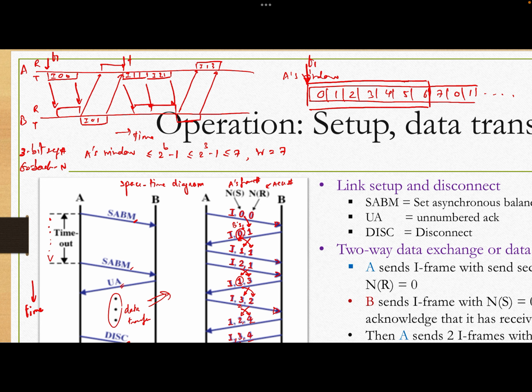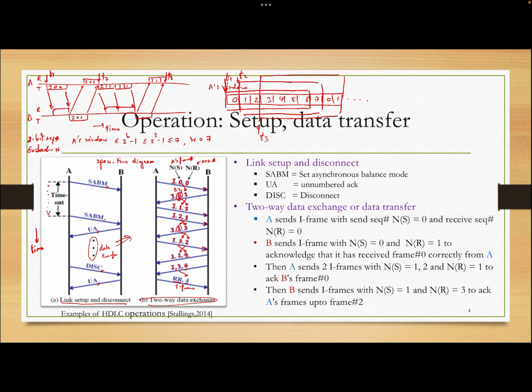Then at time T2, it gets ACK, what? I01, so it's ACK 1. ACK 1 means that the window can move to start from number 1. So this is at time T2; the window moves and becomes like this. When you get more acknowledgement, at time T3, it gets ACK 3, so it can move like this. This is the window of A at time T3, and whatever frames are in the window you can transmit. This is more detail related to what we have talked about before.